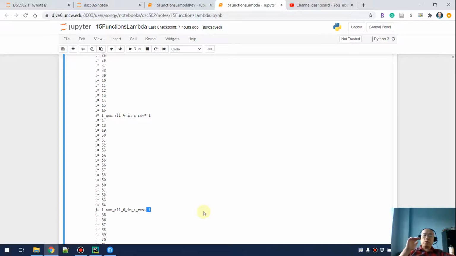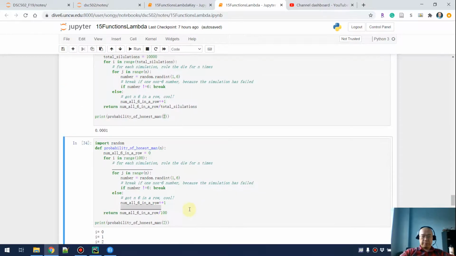So there's something wrong with this counter. It doesn't count how many successful simulations I really have. Instead, it stays at 1. So what's going wrong? The problem is here. Each time I have a successful simulation, I should do this number plus equals 1, not equals plus 1. When I did the equals plus 1, this means the value of this counter should be a positive 1. So that's the reason that this counter stays the same as 1.